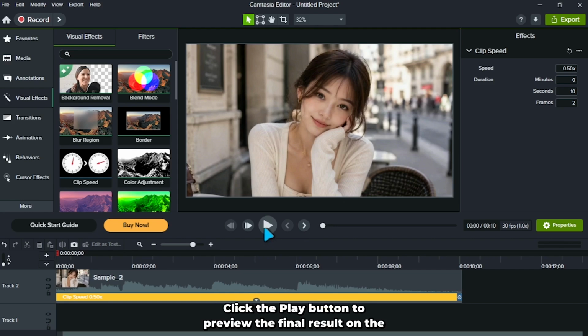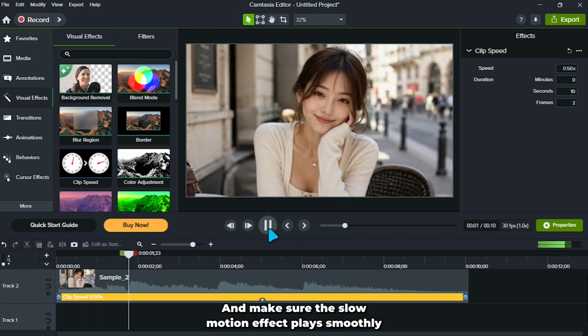Click the play button to preview the final result on the preview screen and make sure the slow motion effect plays smoothly.